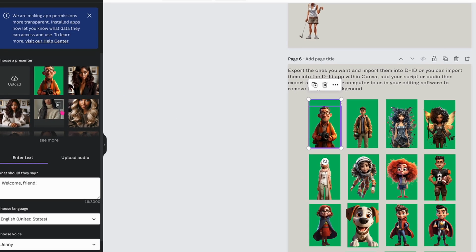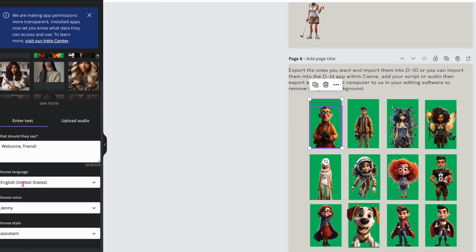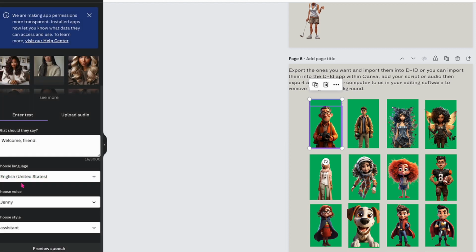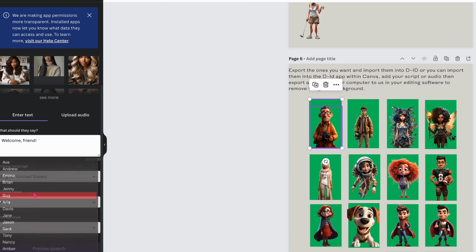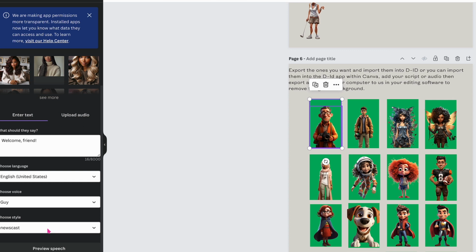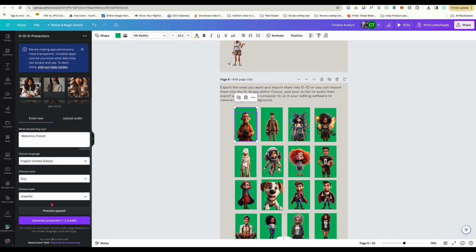Okay, it's there. Now you can type in your scripts here. Choose your language. They have voices here. You can preview. Welcome, friend. Let's see. Oh, he's a guy, so let me see a guy's voice. And then you can type the style, change the style that you want. Let's do cheerful. Welcome, friend. Now, I don't really like these. They sound very computer generated.